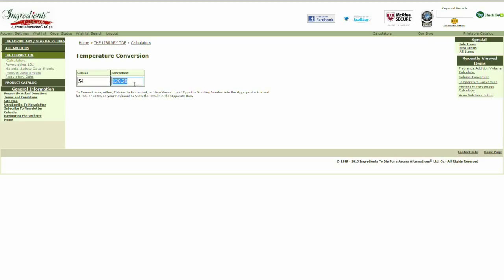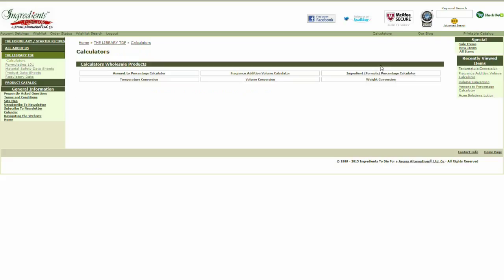So I'm going to just erase that information in the box, and I'm going to type in 170 because I'm looking at a recipe that tells me to take it to 170 degrees. And in this case, because the calculator does the math, you don't even need to worry about erasing. Just type in 170, hit the tab button, and the calculator will tell you that 170 degrees Fahrenheit is equal to 76.67 degrees Celsius. Now let's go back to calculators.